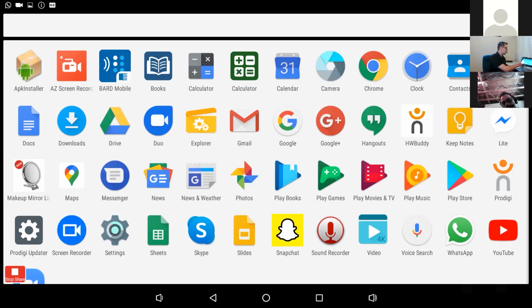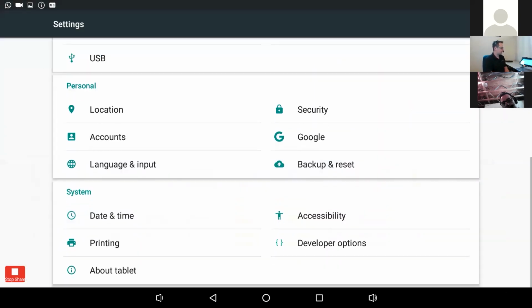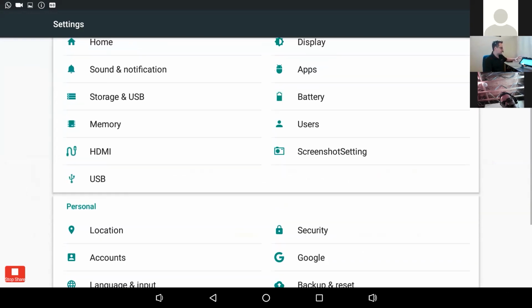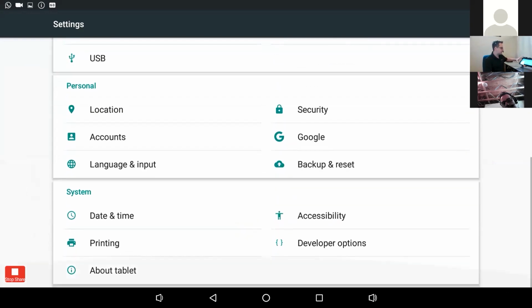You can tap on that. And then if you scroll down, usually you're going to be shown this view right here where you're going to start with a couple of sections in the settings menu. One of them is wireless and networks. The other one is device. The other one is personal. And the last section is system.